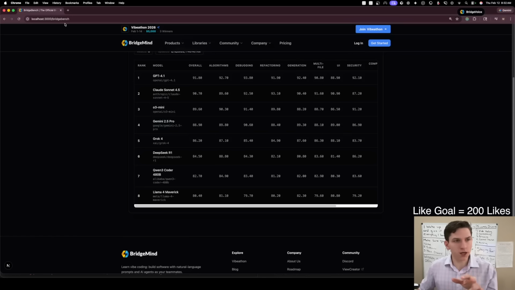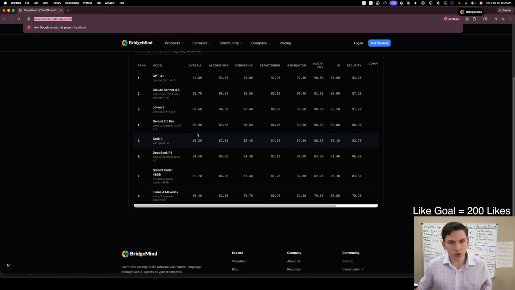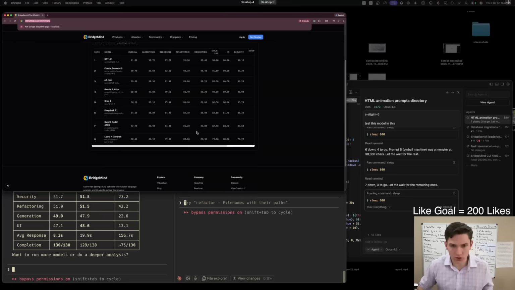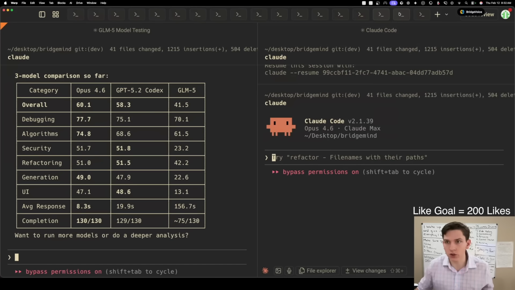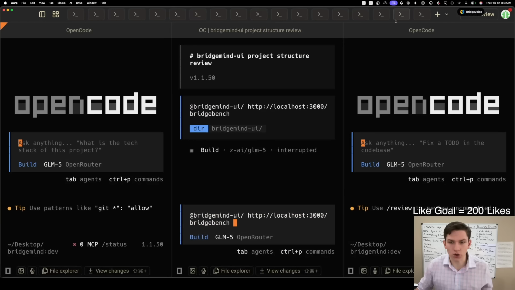This is placeholder data. We're running this locally, but what I want to do is make it so that, first of all, this table is going to have much better UI, right? So let's go over to GLM5 here. Let's go here, and I'm going to use Bridge Voice. This is the voice to text tool that I use. So let's go here, BridgeMind UI, localhost BridgeBench.